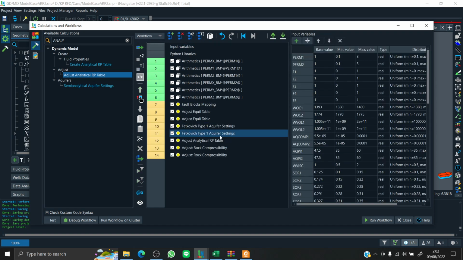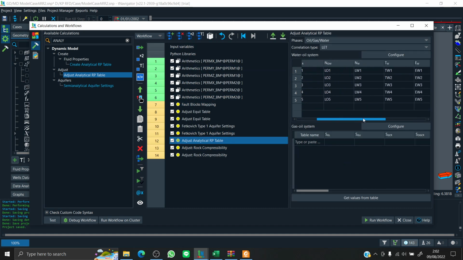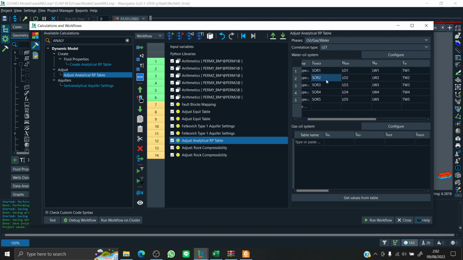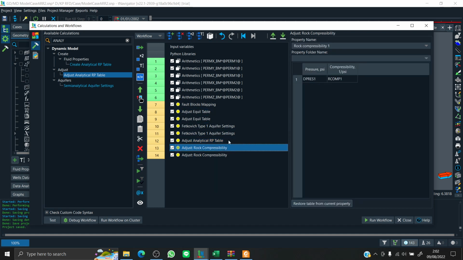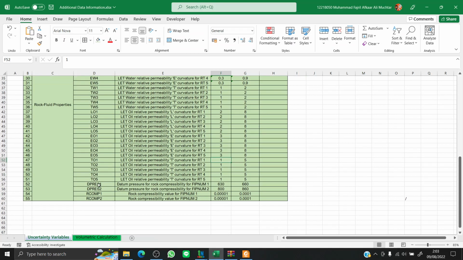As you can see here in my original workflow, I adjust all tables. So yeah, it's kind of a long process. And then the rock compressibility is also the same as before. So you can see here our uncertain parameters are the datum pressure for rock compressibility and the rock compressibility value.